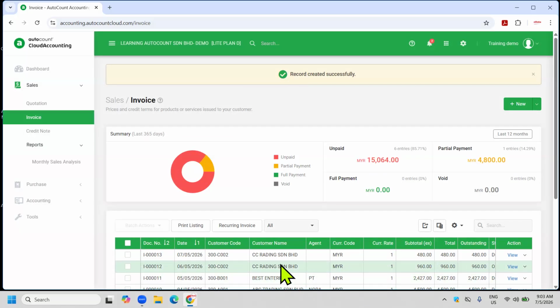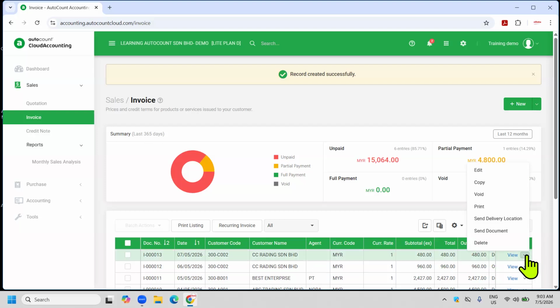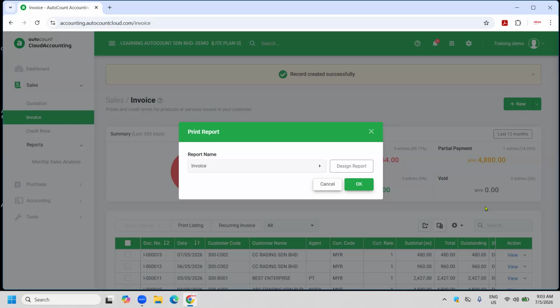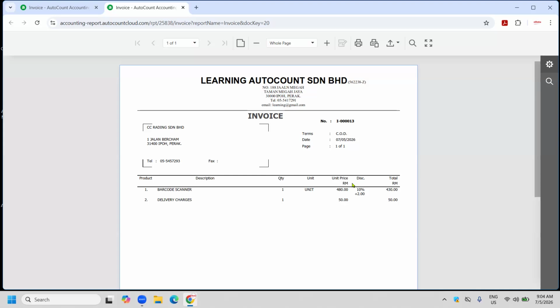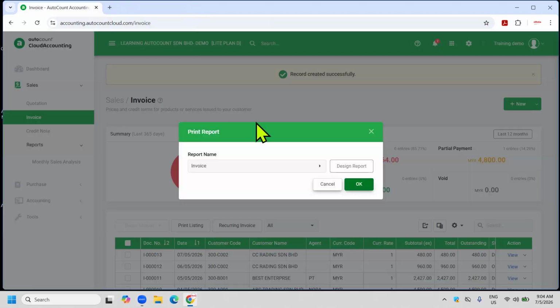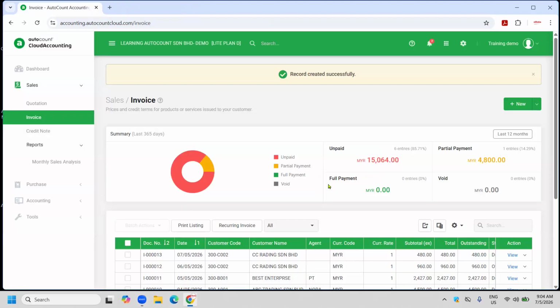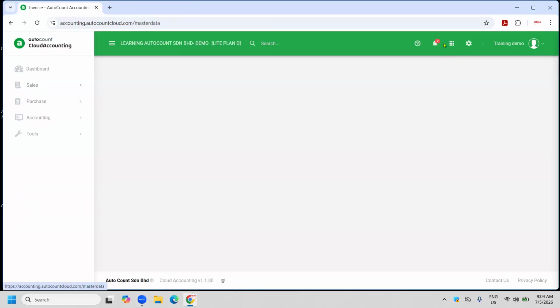So once you save up, you can see it is already appear onto the grid here. And you can preview it. You can print and preview it. All right? So we just see how it looks like. So this is your invoice. Okay. This is your invoice, and then cancel. So if you want to add in the courier, yes, you can.